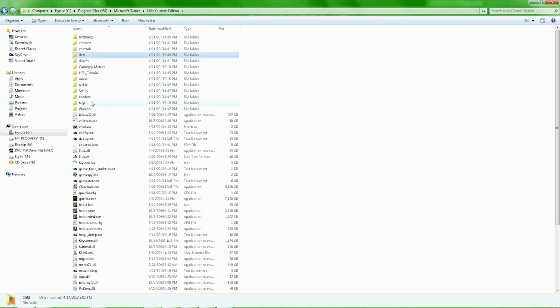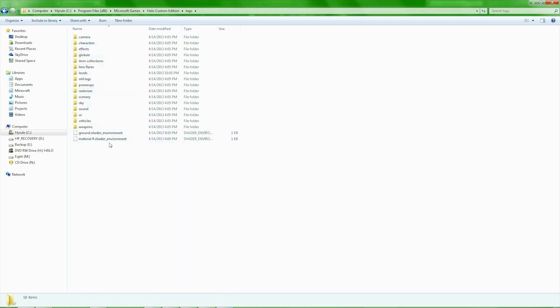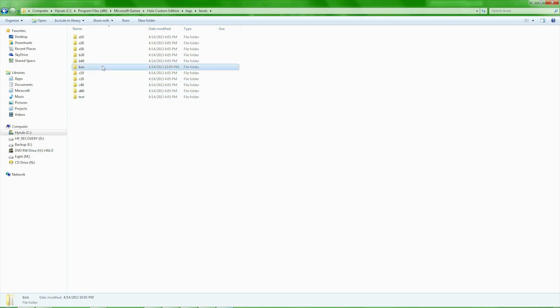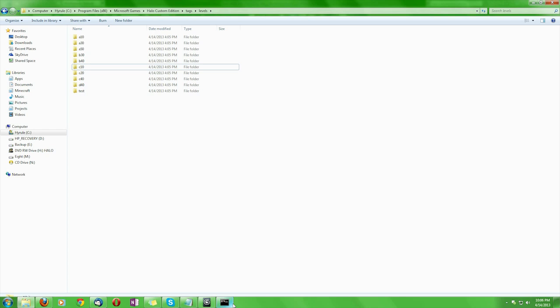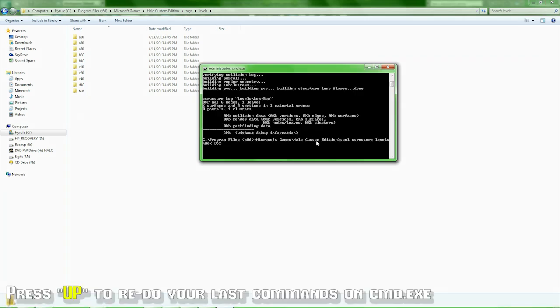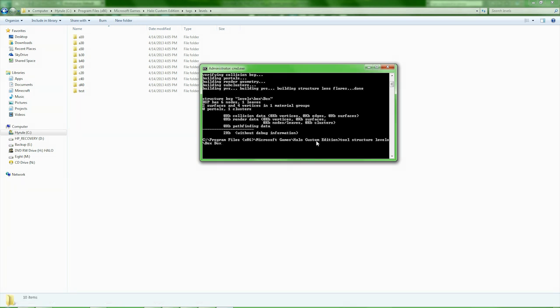So go ahead to your tags directory. This is the back end of Halo. This is where everything is. Yes, one little note. I've been doing this for a little while, just practicing on this new computer. So these two are already made. I'm going to go ahead and delete them and redo the structure command so that you can see. You can do that just by pressing up. Believe me, that's a huge time saver. Once you start making more complicated models, just press up to go to your last command.